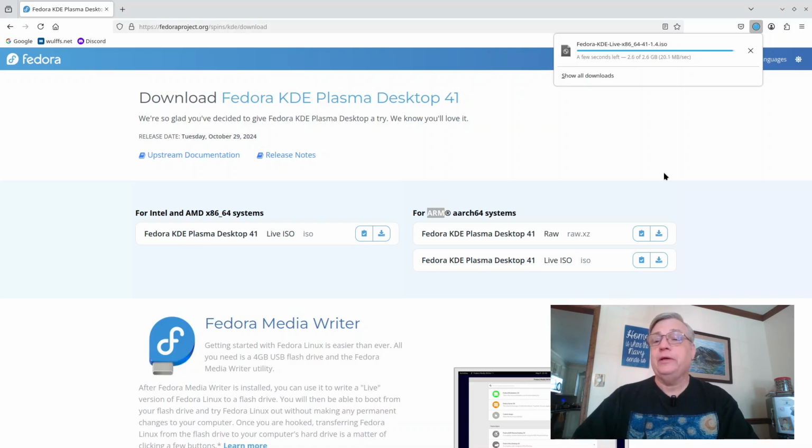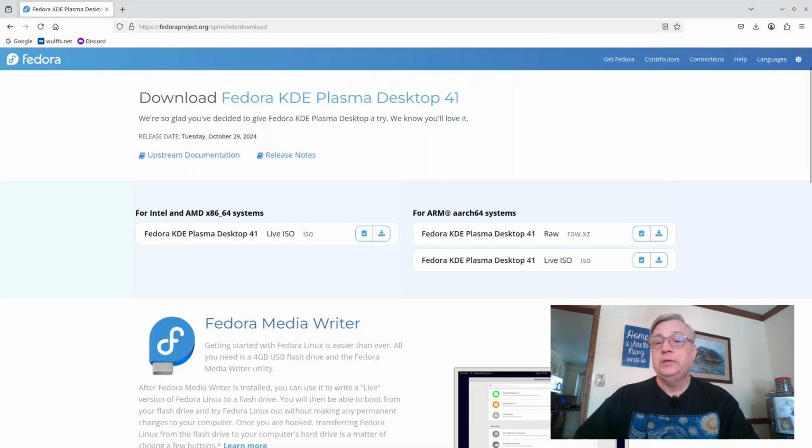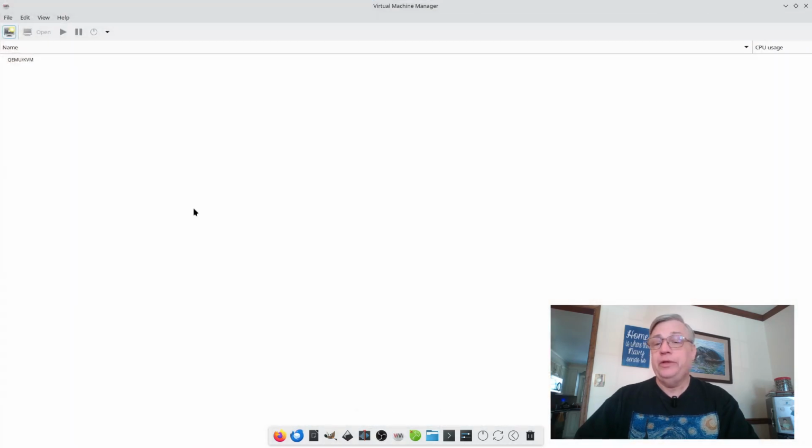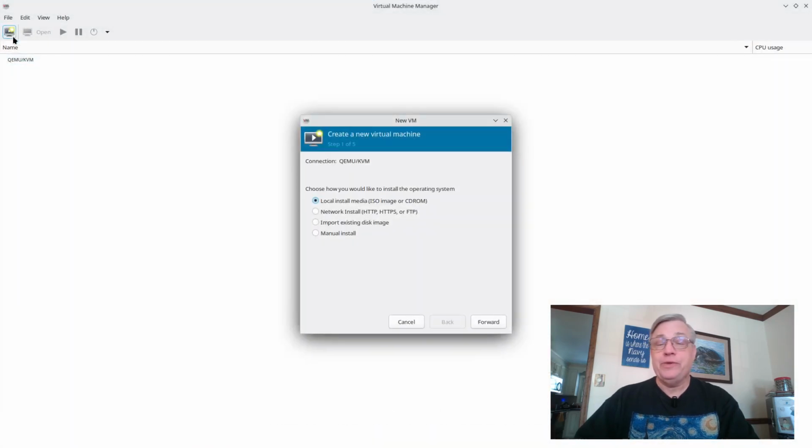Okay, we've got the file. Good, now we can go ahead and set up our virtual machine. Let's close our web browser and go ahead and open Virt-Manager here. And we want to create a virtual machine from an ISO file.